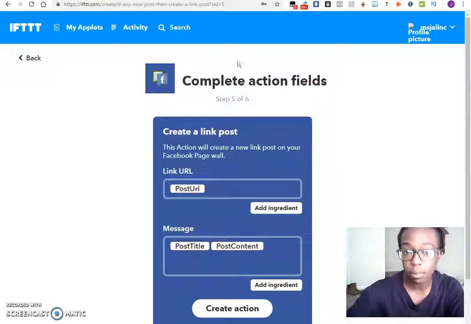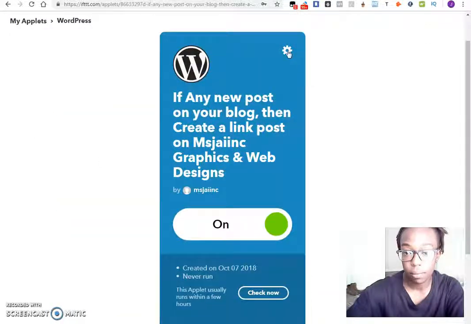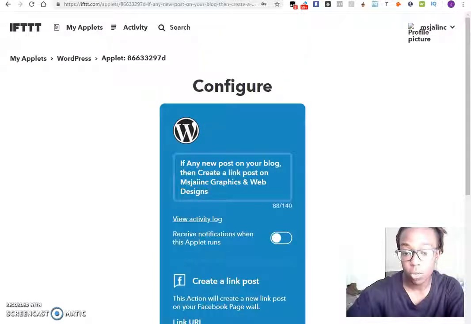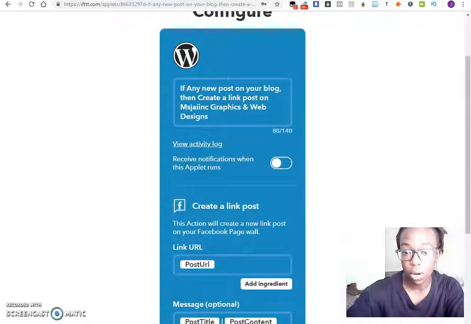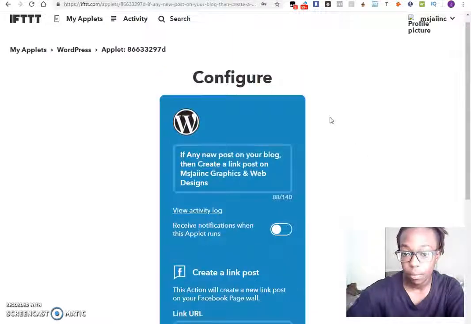Okay, now, this is my action already created. I'm not going to create that again, but I'm going to show you that it actually is set up. I'll come up here. As you can read, it says, if any post in your blog, create a link on my page. See that?